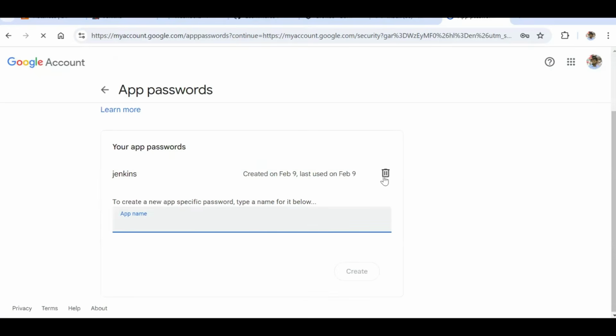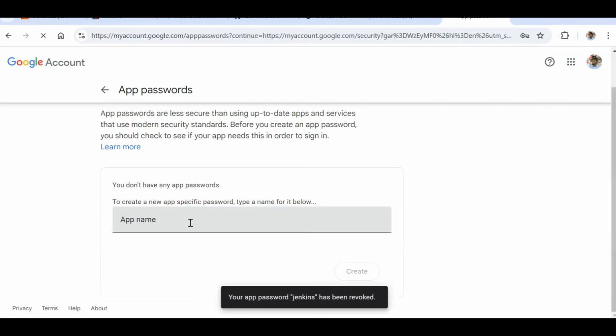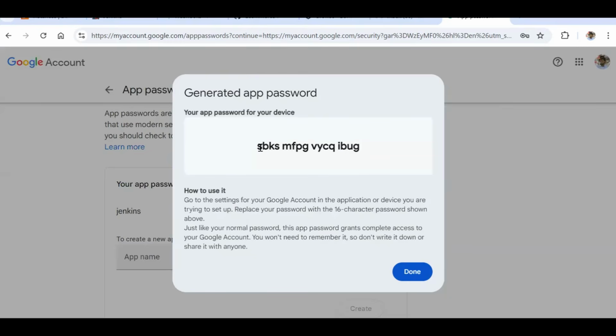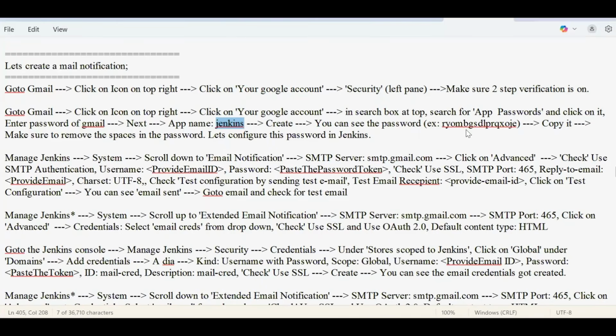Right. So let me delete this existing one that is not required. App name Jenkins, and then click on create, and you will see the password. Copy this entire password, and then I'll paste it here, and make sure to remove the spaces here.